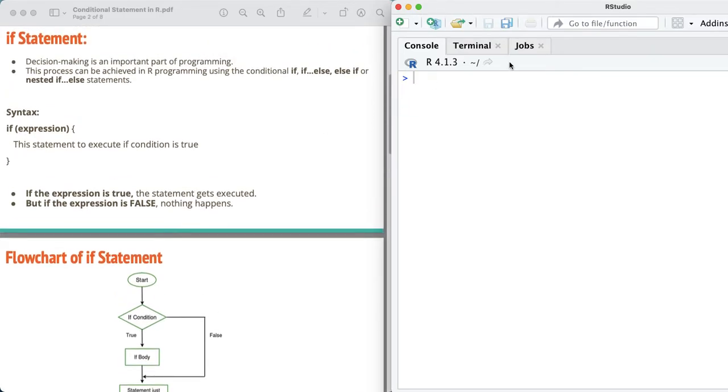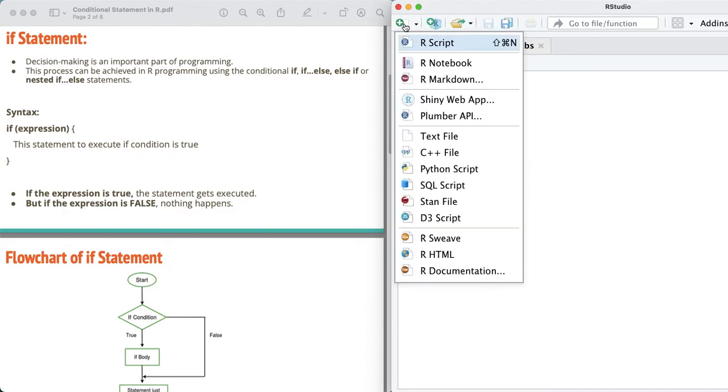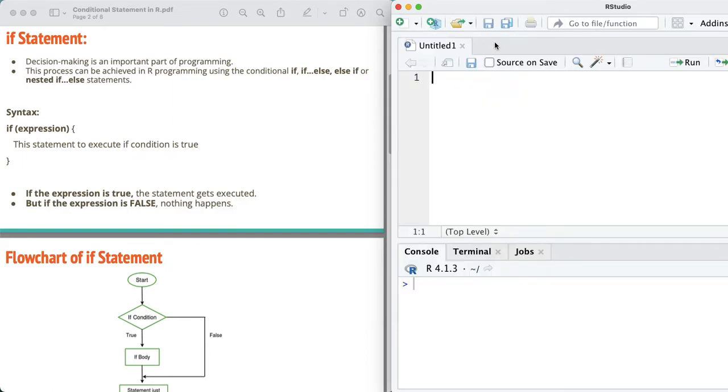So after opening RStudio, you need to click on this plus icon and open this R script, and inside the R script we need to write all our code. At first we need to write a code to check the if statement in R. So this is a comment, and let's assign a value to a variable a.